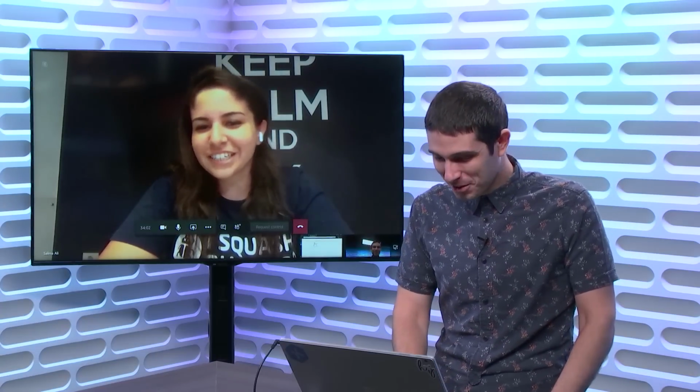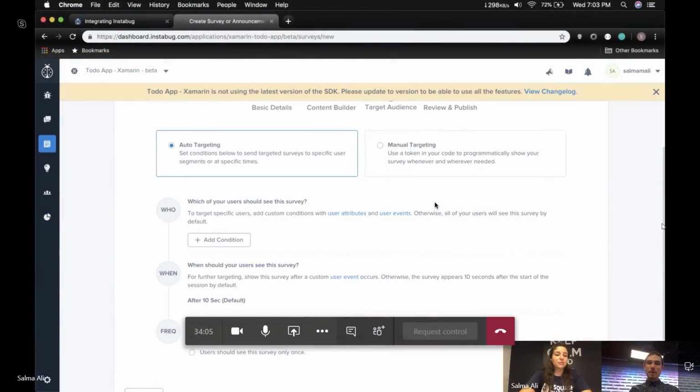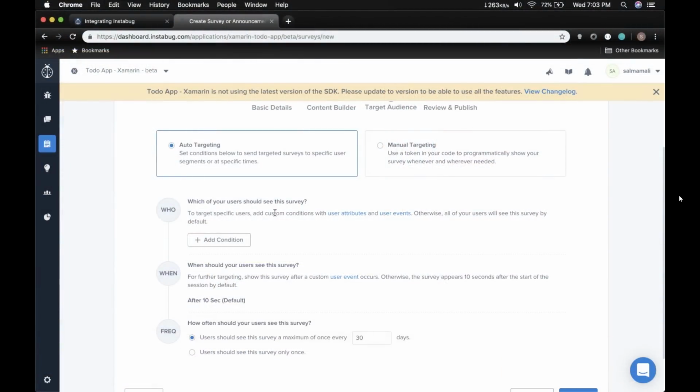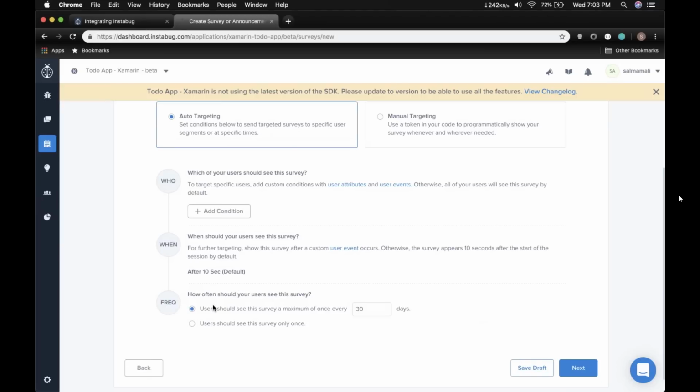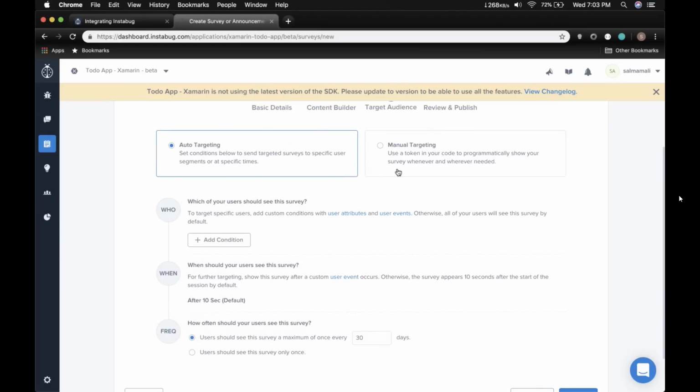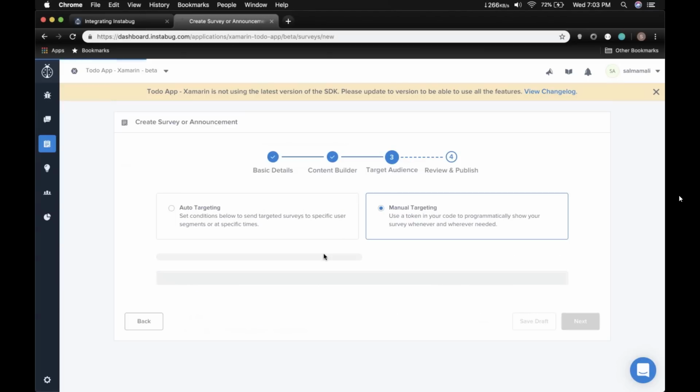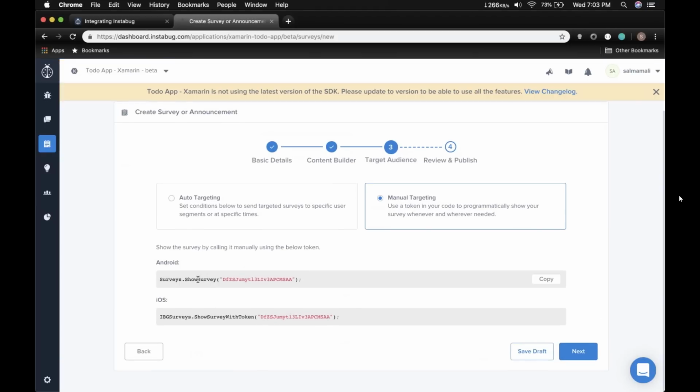Yes, exactly. So I'll show you real quick here. Sure. So here you can target the users you actually want to send this survey to. You can target them, say, by user attributes or user events. You can add these using our APIs as well. You can even choose the frequency. How often do you want these surveys to appear to users? Or you can do manual targeting. So you see, you can just use this API anywhere in your app to invoke the survey.